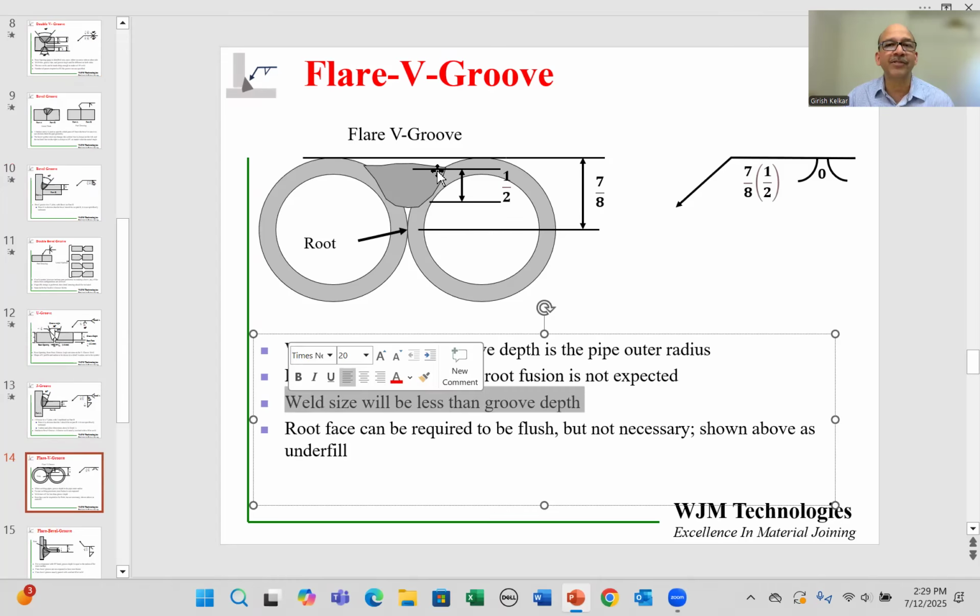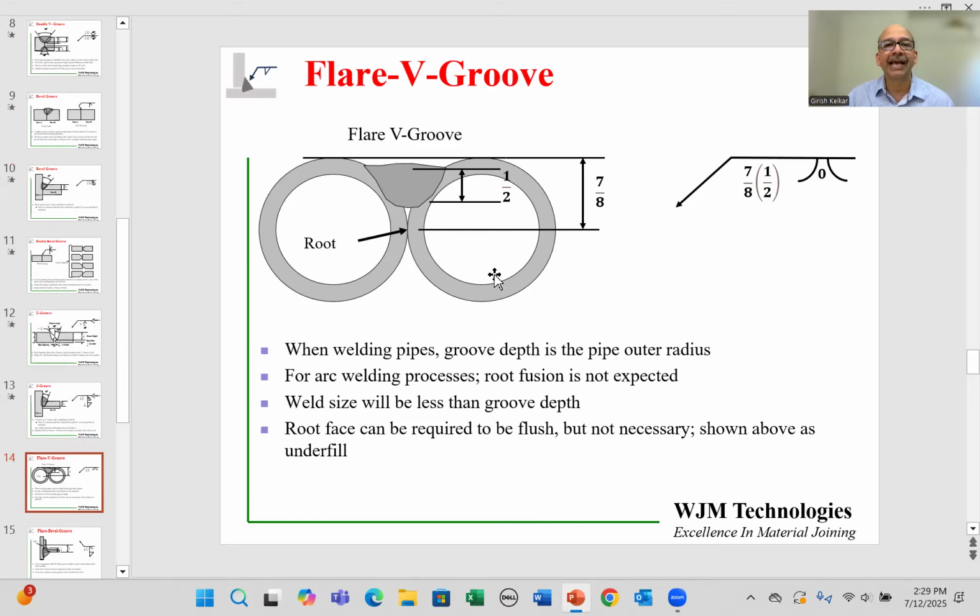The weld size is always going to be less than the groove depth because we don't have root fusion. So the weld size is going to be less. In this case, I'm showing you that the weld is not going all the way to the surface and it is also not root fusion. So it is smaller, has gaps on both sides.